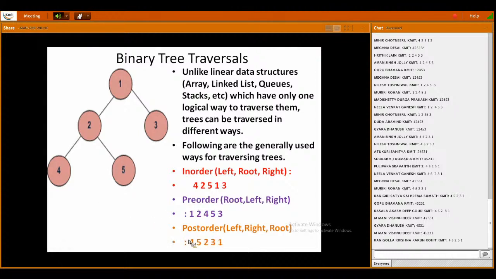So the post-order, as most of you have guessed right: first is left, then right. So 4, 5, go to the root 2. Left is over, so go straight to the right, that is 3, and then go to the root. So 4, 5, 3, 1. This logic, this algorithm, you have to remember.